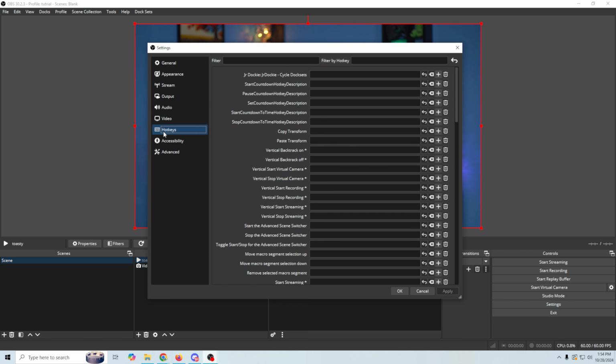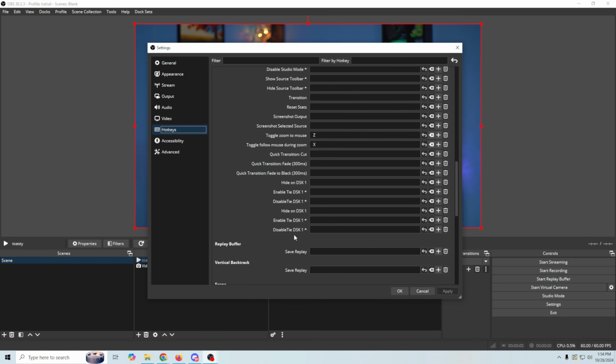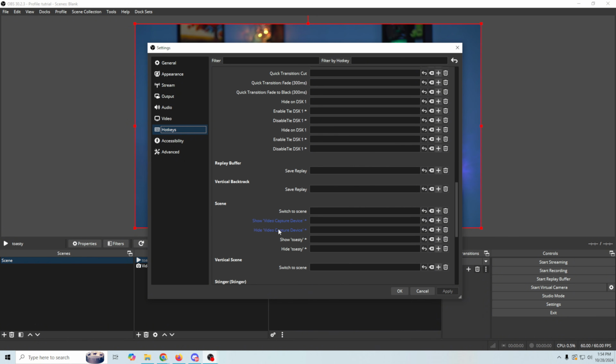And in this case, we're going to just set it up to a hotkey. So we're going to go down to the scene that we're talking about here, scenes. And we've got show Toasty, hide Toasty. We can put this on the exact same button, so we'll just make it the Z key and the Z key, and it looks like I got something else using the Z key, so we won't do that.